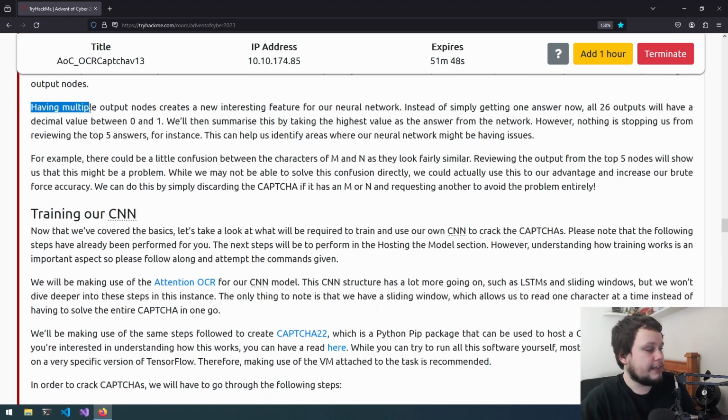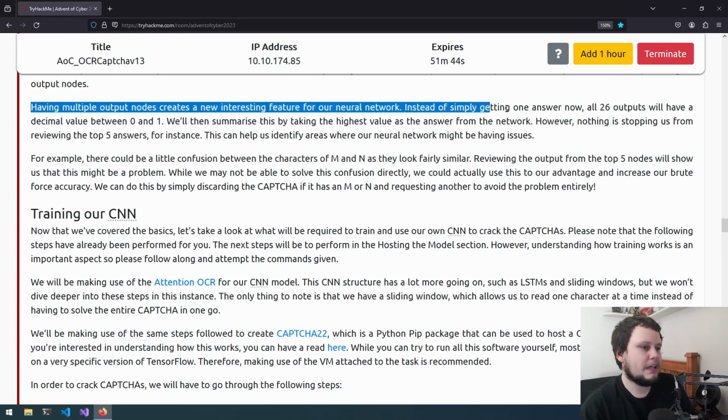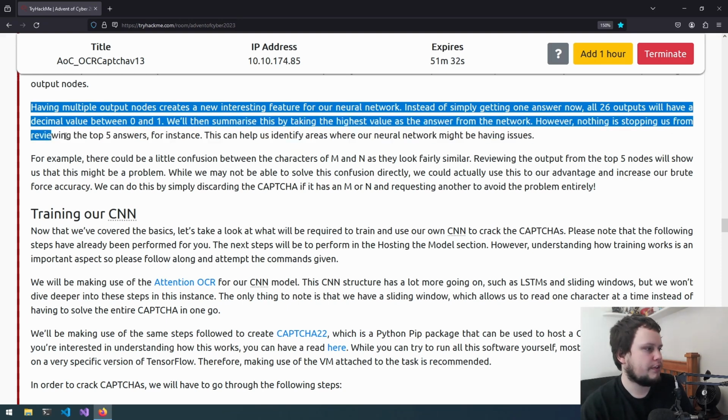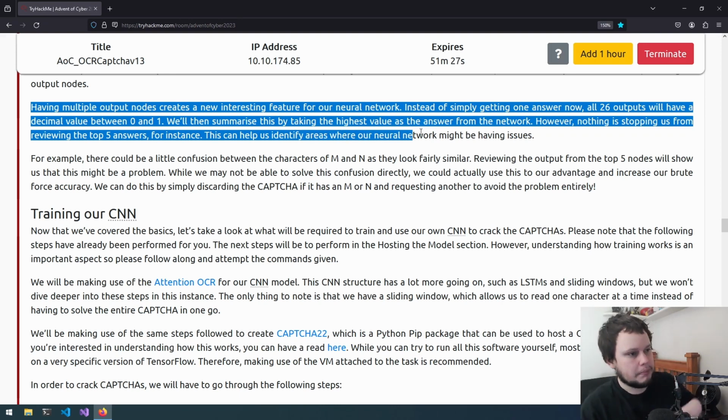Having multiple output nodes creates a new interesting feature for our neural network. Instead of simply getting one answer now, all 10 outputs will have a decimal value between 0 and 1. We'll then summarize this by taking the highest value as the answer from the network. However, nothing is to stop us from reviewing the top 5 answers, for instance. This can help us identify areas where our neural network might be having issues.